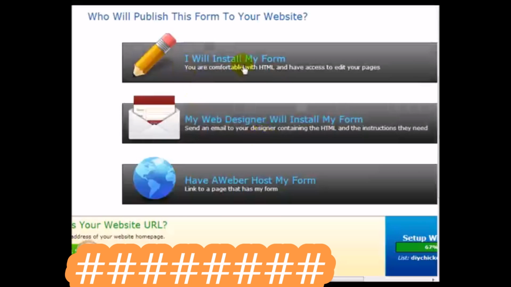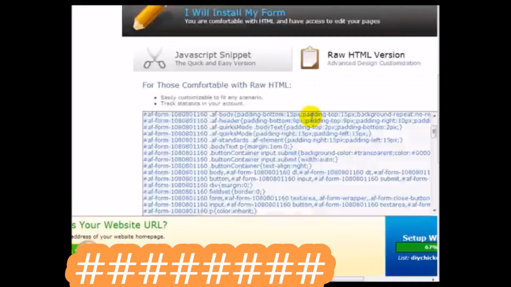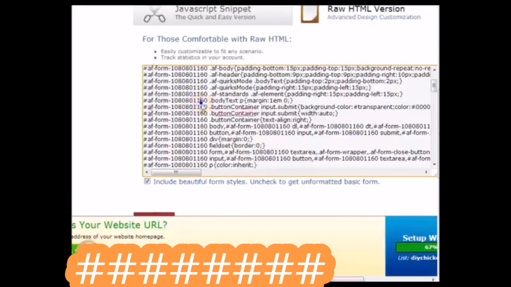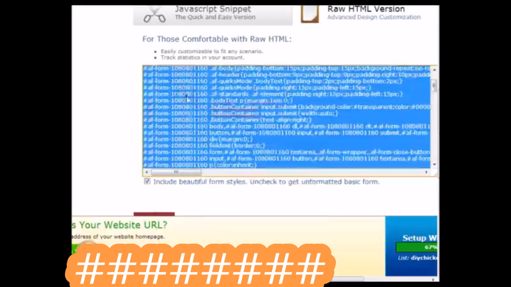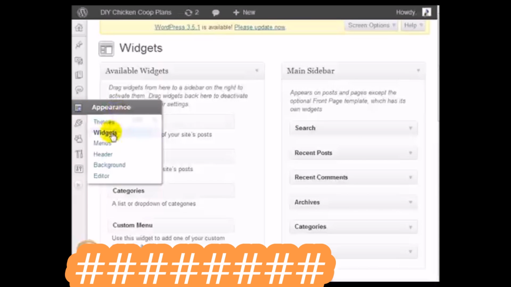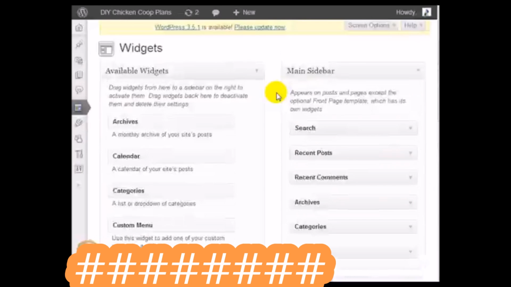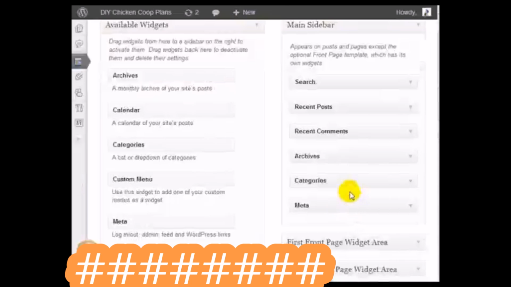So we're going to click on go to step 3, where we actually get the code. I will install my form, so I'm going to click on this, and I need the raw HTML version, which is this here. So I'm going to select all, right click, copy, make sure I save it to a safe location, and then I'm going to go back to the WordPress dashboard here, go under appearance and widgets, and as you can see here we have the main sidebar, and by default you're going to have all of these widgets.